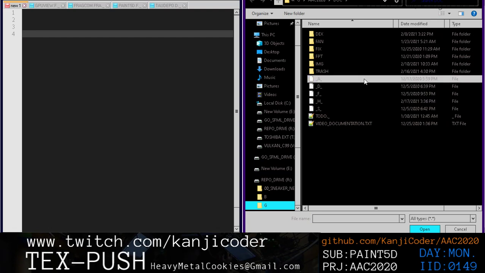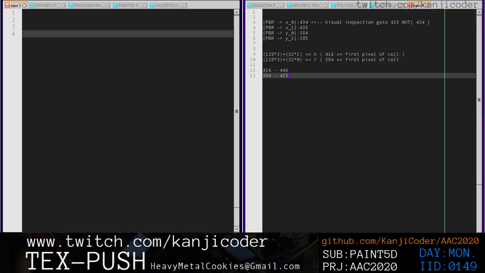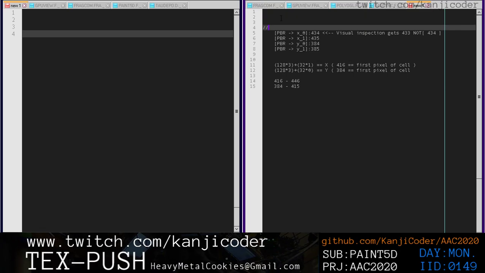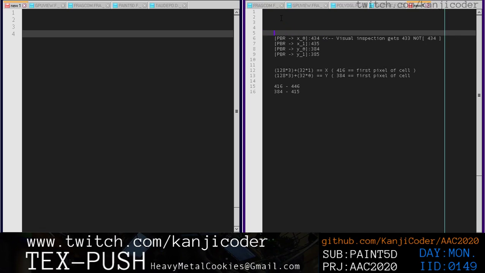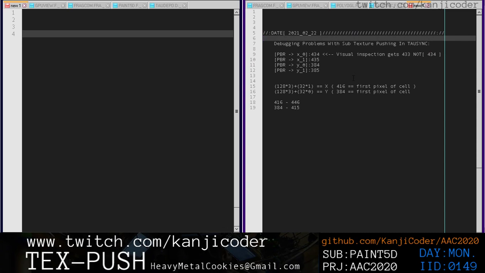So documentation, we got trash. Is S for scratch? No, summary. Let's just make a scratch pad. Debugging problems. So let's just say date 2021-02-22. And let's kind of just keep a chronological scratch pad of things we were up to, right?